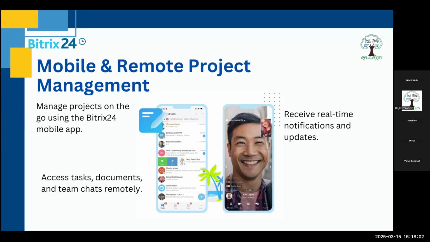Mobile and remote project management. You can manage the task and project sections within the mobile app efficiently. You can share different types of documents and tasks within the mobile itself efficiently. Also, you can receive real-time notifications and updates from the mobile phone itself.